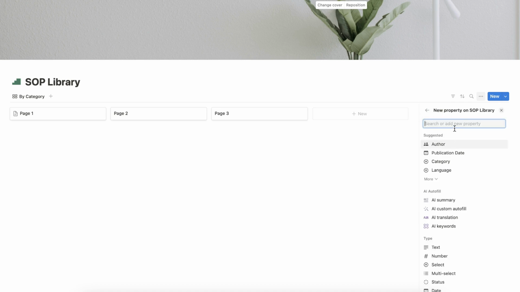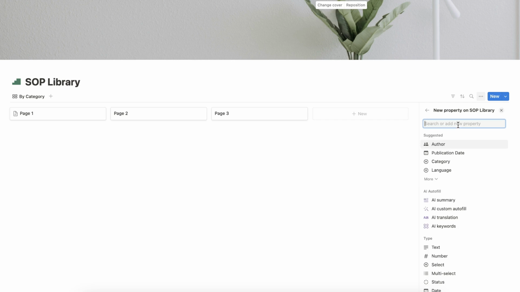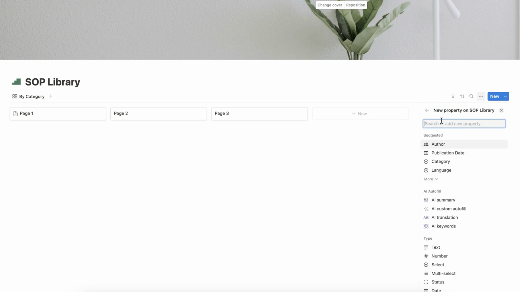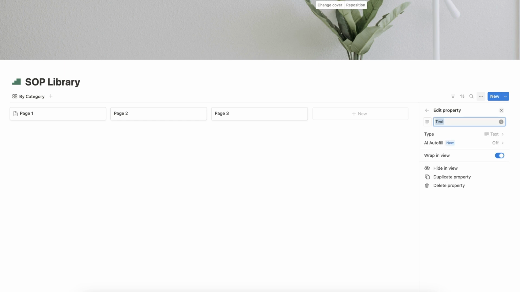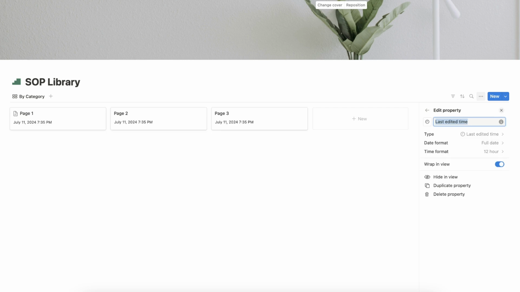Let's now add the person property and name this as responsible. Let's add a text property and name this as contact. Let's add another text property and name this as goal. Now let's add a last edited time property and rename this as last updated.